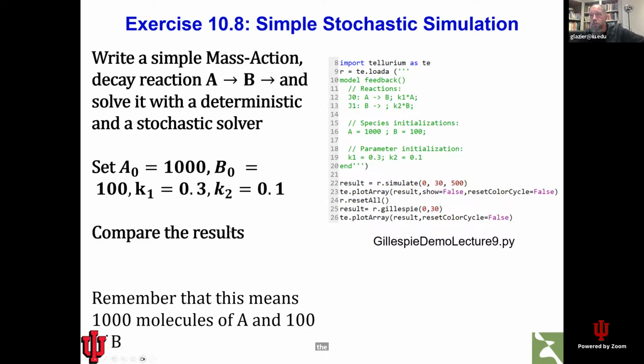So let's write a simple mass action decay law. A goes to B at a rate K1 times A. B goes to nothing at a rate K2 times B. Start with 1,000 of A and 100 of B. You can make K1 equal to 0.3, K2 equal to 0.1. And then we'll do result is r dot simulate, 0 to 30, 500 steps. Plot it. And then we'll reset it, and we'll set result is r dot Gillespie, 0 to 30, and we'll plot it and overlay it. Okay, why don't you try that one out?